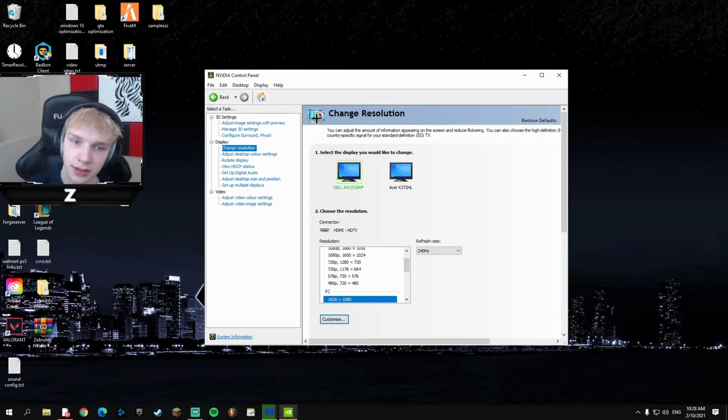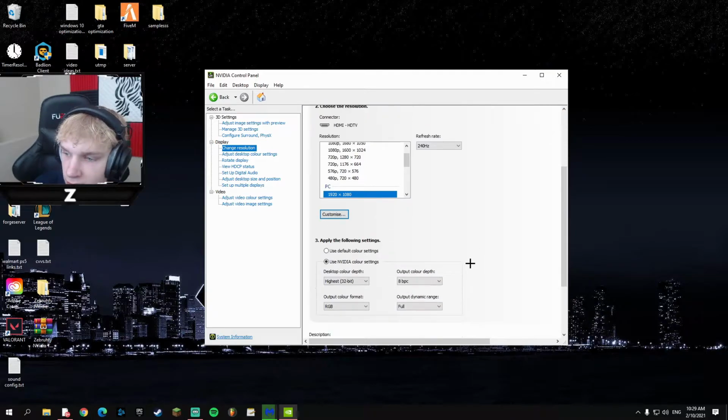This tab is pretty self-explanatory. You can just change your resolution here. Make sure you're on the highest refresh rate possible for whatever monitors you have and whatever resolution you want.